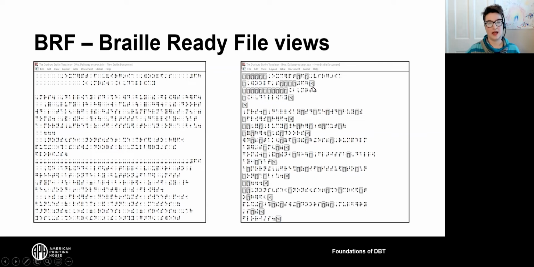And then we have the line breaks. And if we scrolled farther down in this BRF file with codes showing, we would see page breaks. And that's it. No more complicated instructions in the BRF.